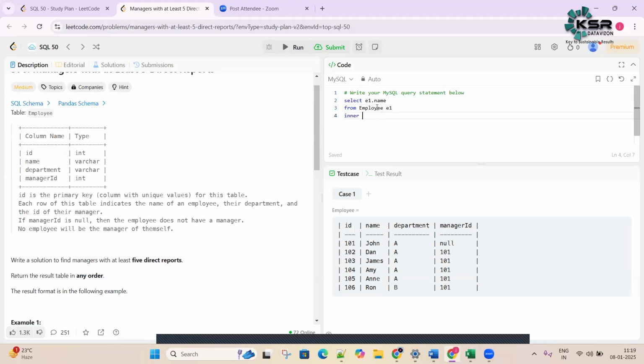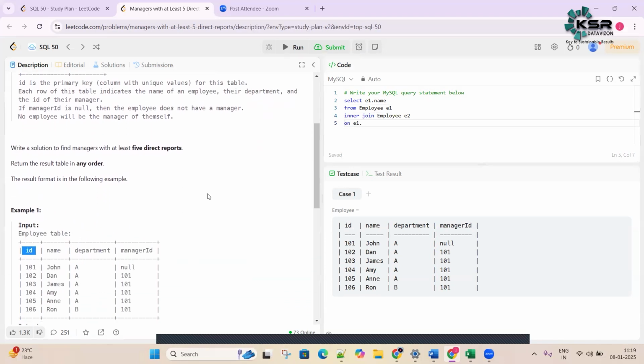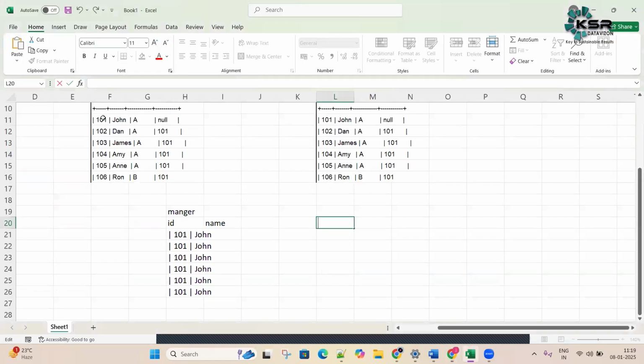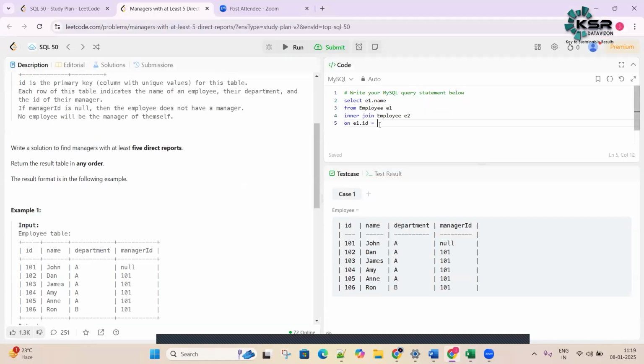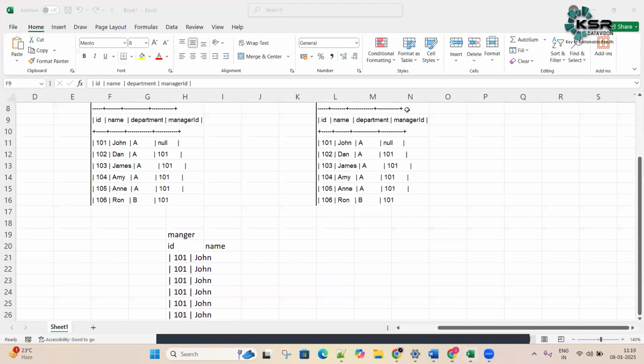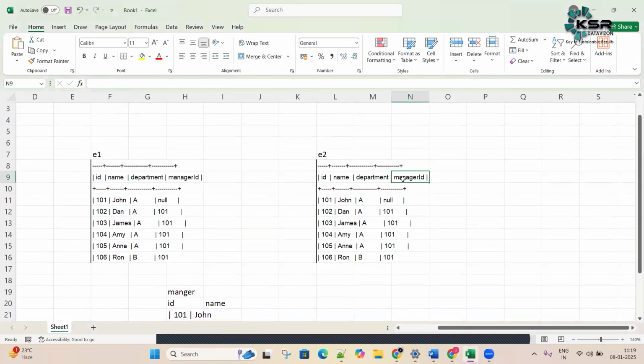What we are doing? Inner join it again employee table and alias it as E2. Now we did this. On what columns we are doing join? On E1 dot what? Employee ID or first ID. That is what I said. First we'll take ID from this first table. So that's why we'll take E1 dot ID equal to E2 dot what? Managerial ID. That's what we did right while explaining. So from manager E2 we're taking managerial ID.